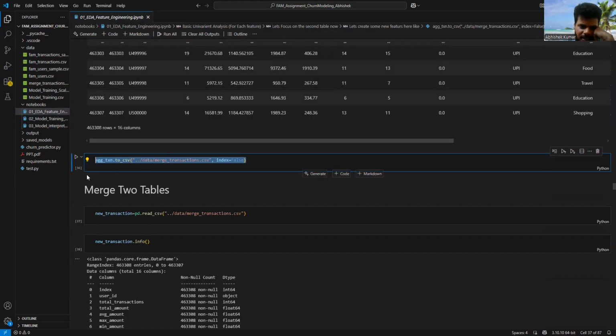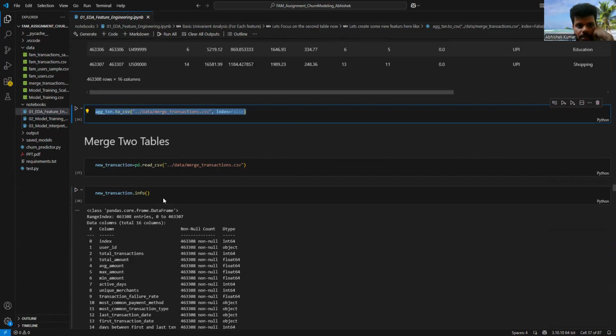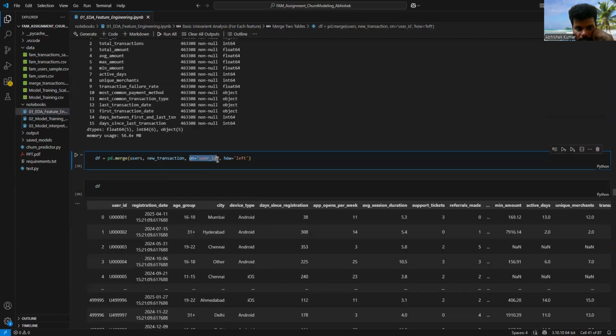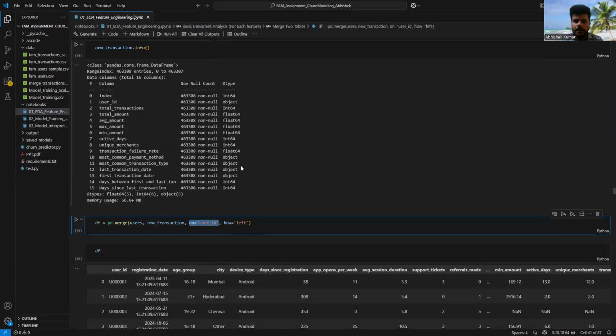So I have saved this file, just to see how the data looks, and I merged this table on user ID with how equal to left. With a left merge, I really want my user table to be intact, and my transaction table will fill in the new columns there. Very simple.